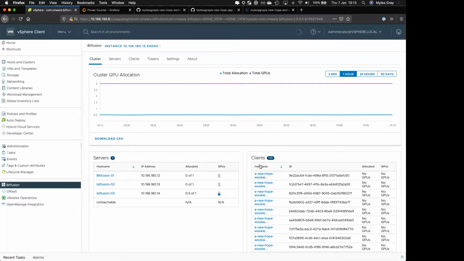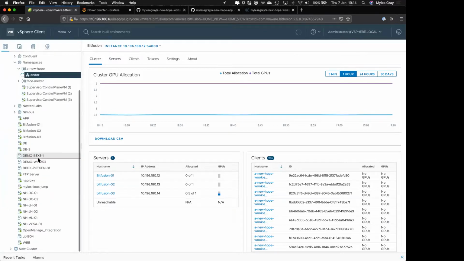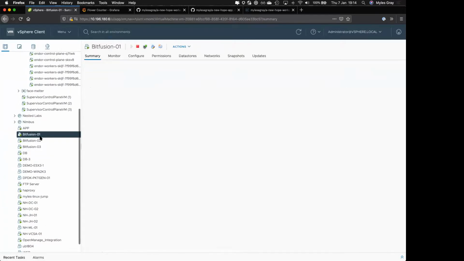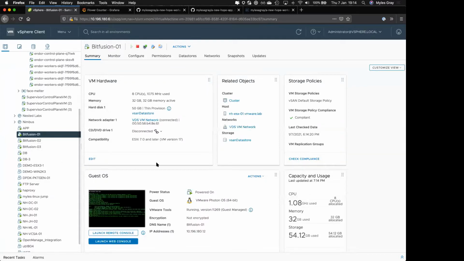And then we've got clients, and you can see that we've got a whole bunch of clients here because we've just had various iterations of this spun up over time. The reason it keeps them all is because the idea is that you could, as an MSP, bill for this. So you can allocate a portion of a GPU and you can get charged per GPU hour or something like that. So we've got BitFusion installed. We've got three BitFusion servers, which I'll show you in the host and clusters view. So down here, you can see we've got BitFusion 01, 02, and 03.